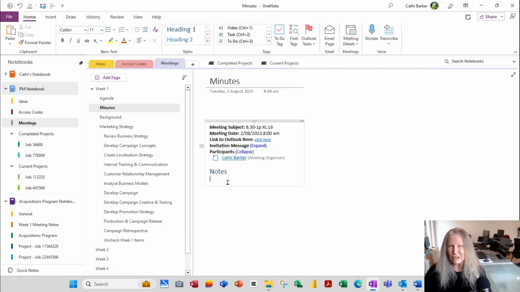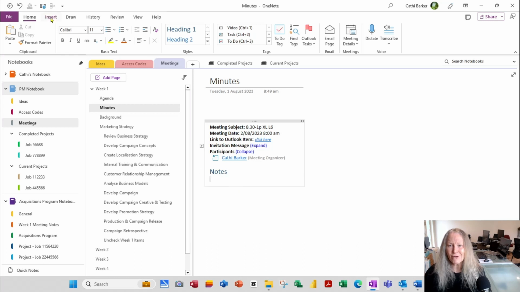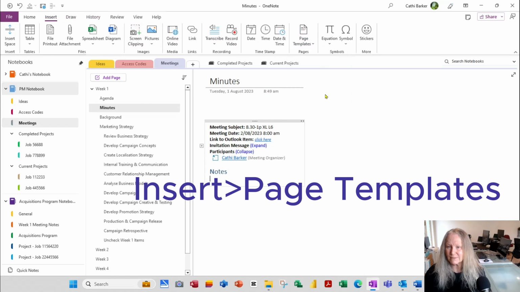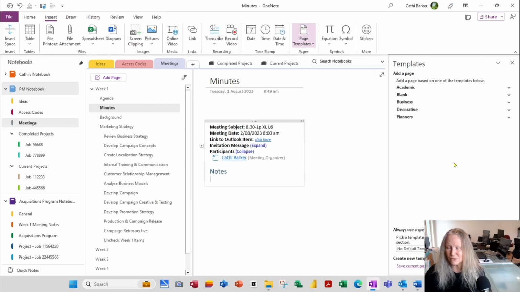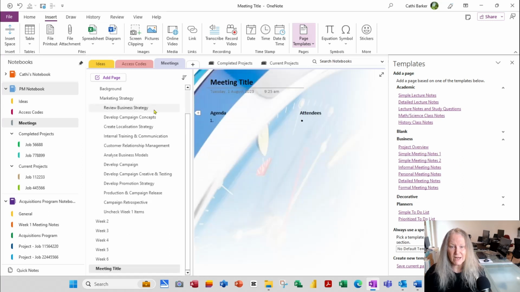There are actually some pretty cool page templates if you are dealing with minutes and meetings that I'd like to show you. So for example, if I went to Insert and I went to Page Templates, at the bottom, it brings up this panel on the right hand side. Now your templates are organized into academic and into blank and into business and even into planners. So if I needed, for example, to do a simple meeting notes, then I would choose this template, and it actually creates a new page.